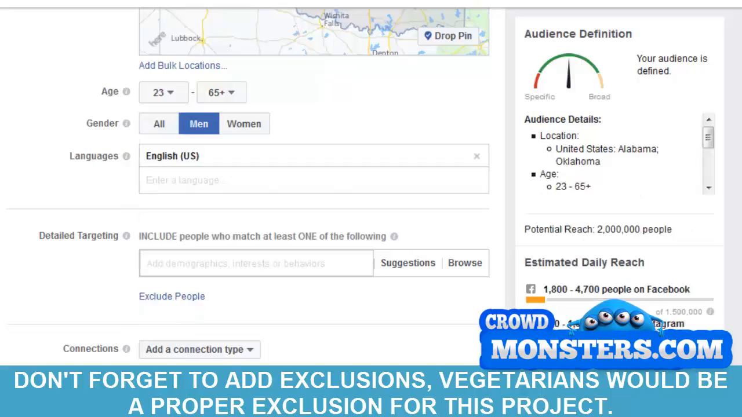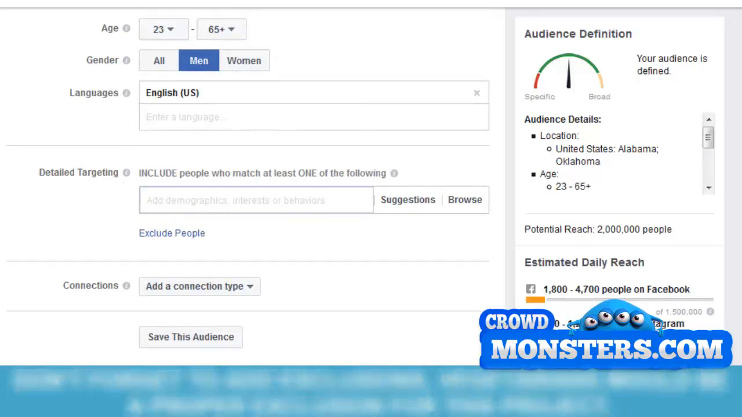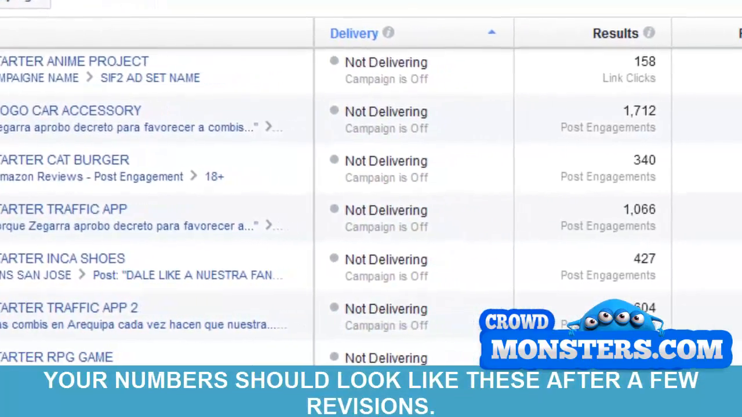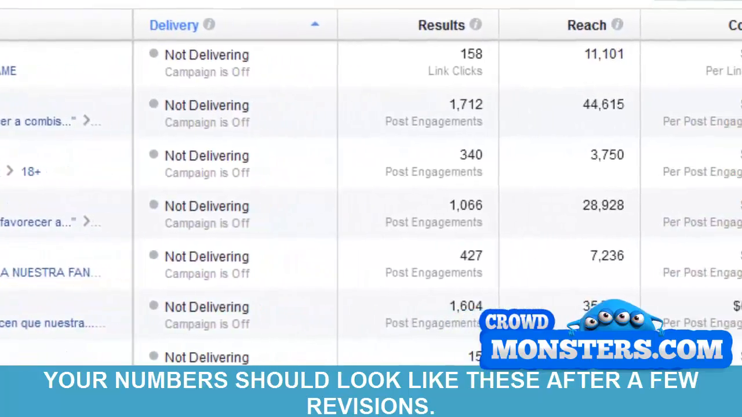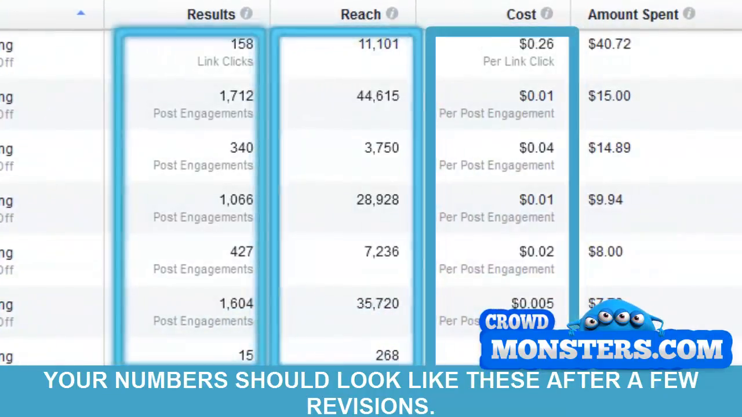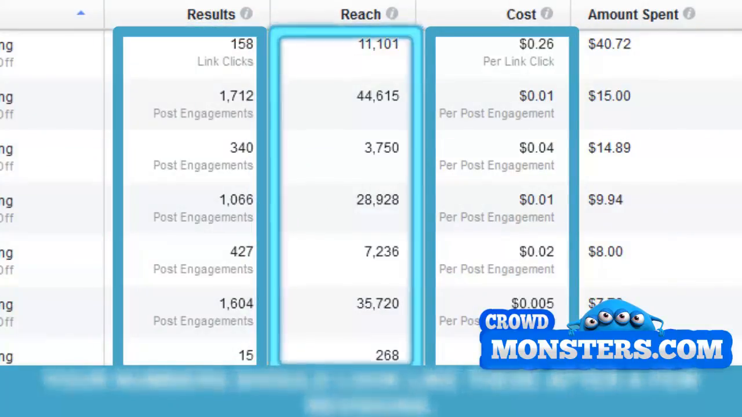Remember, this level of laser targeting doesn't make the ad more expensive, it makes it cheaper. A good project creator will get clicks for 1 cent if he or she has run a compelling ad to a laser targeted audience. You will pay about $1 for 1,000 impressions, regardless of the quality of that audience.